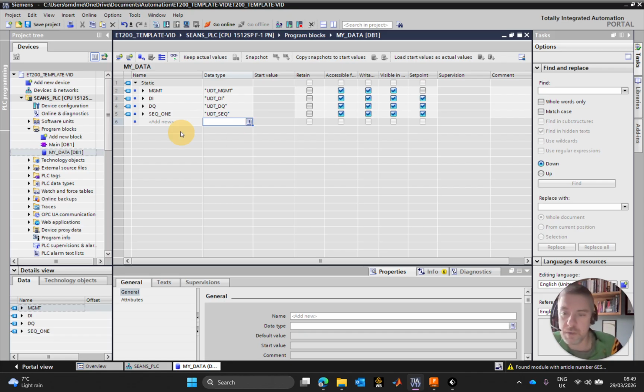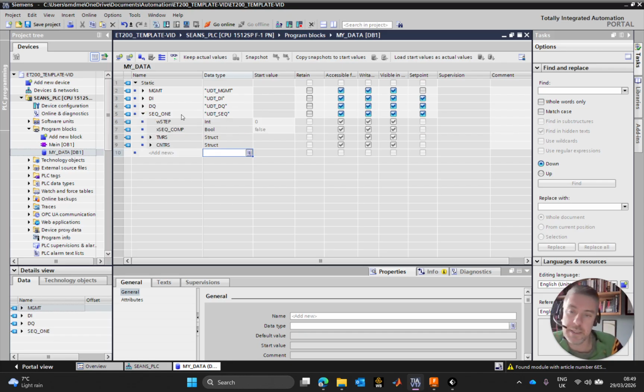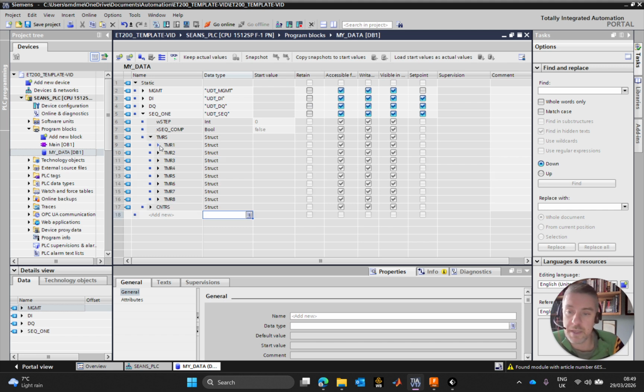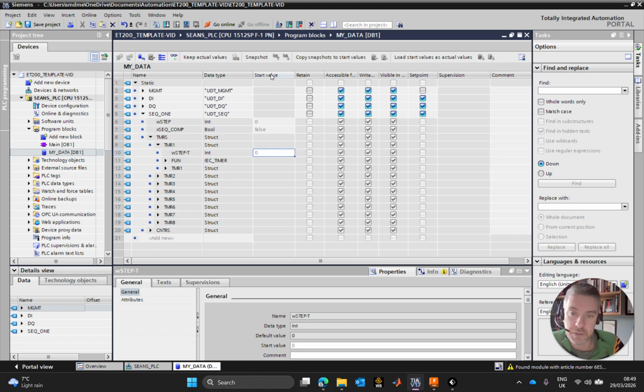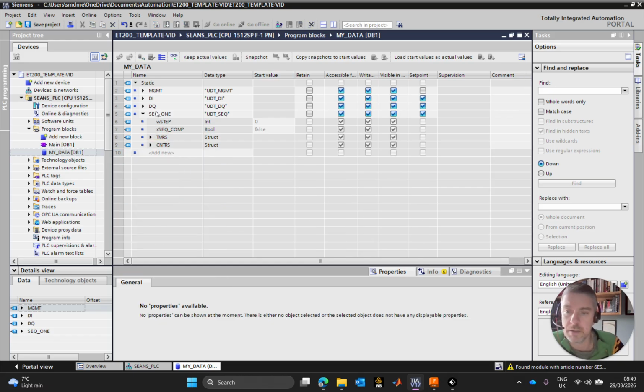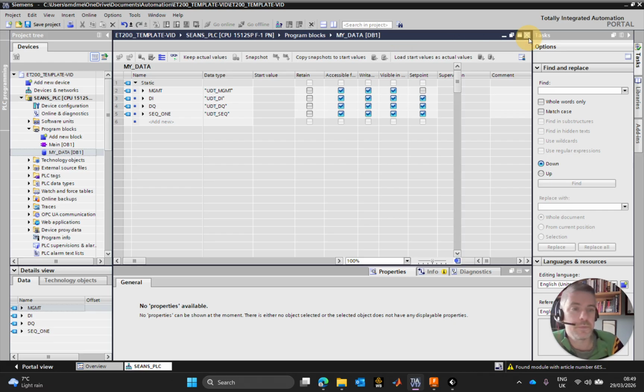What I want to do is pre-populate some starting conditions for specifically my timers and my counters within sequence 1. For instance, in timer 1, I'm going to leave that blank to be 0 as a start value. However, let me see here. I have a timer 1. I shouldn't have a timer 1 in there twice. Let me just go back up and fix that UDT.